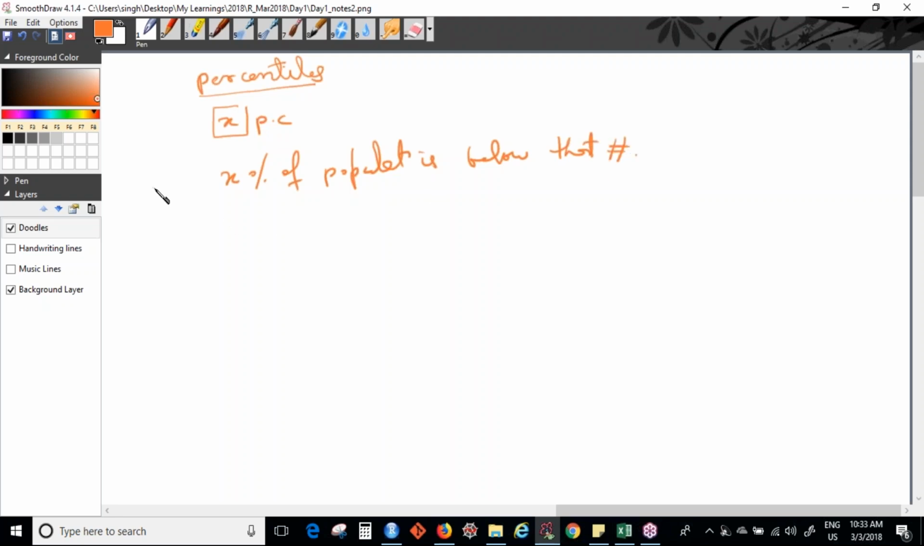Okay, so do you agree with this, guys? When I say that my X percentile is, let's say, 5, what does it mean? That means X% of the population is below 5. Everybody agrees with this? Do you understand this? Neha, Vishal?